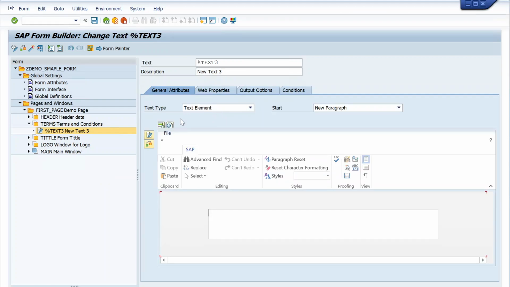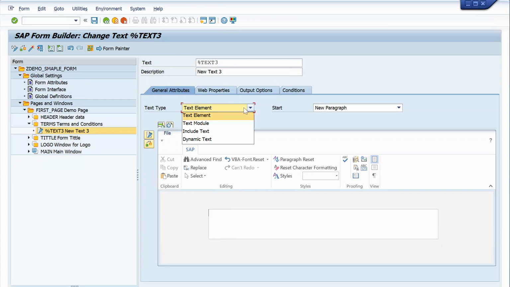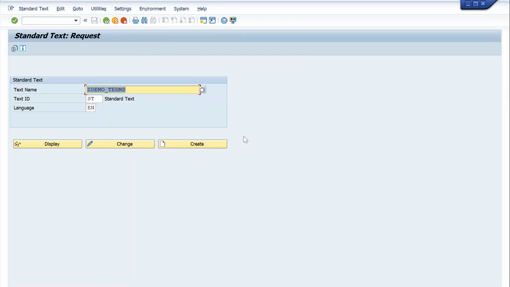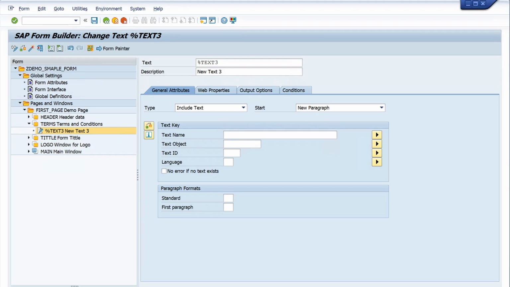Now observe carefully. What is the text type? Text element, right? So that you can type here or you can pass the dynamic values. Instead of text element, select include text. What is the text name we need to pass? ZDemo, demo. Yes, whatever the standard text you created in SO10.